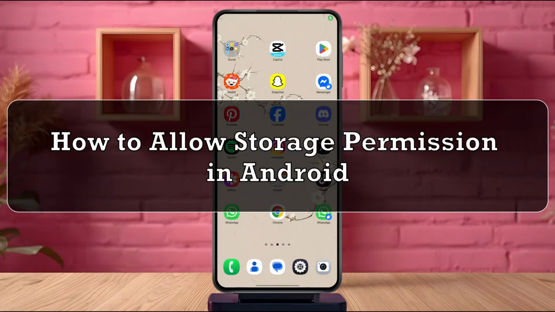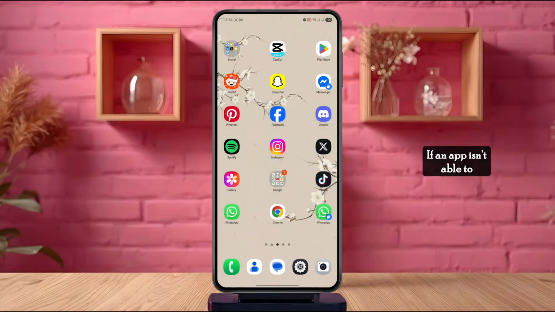Hey everyone, welcome back. If an app isn't able to save files, download media, or access photos and videos, it usually means storage permission is turned off. Let me guide you through the steps clearly with a bit more detail so you can follow along easily.